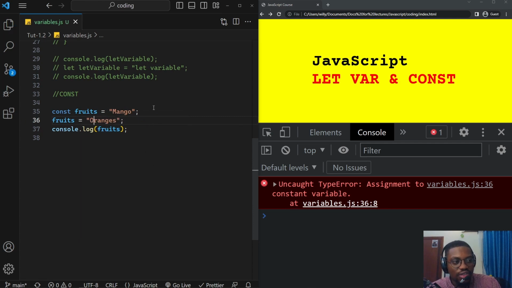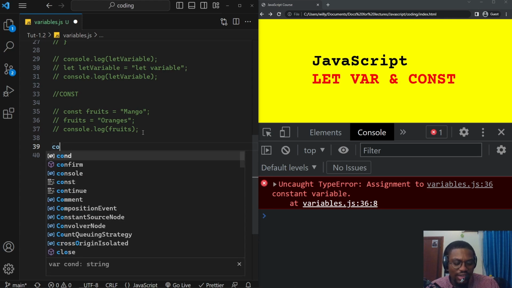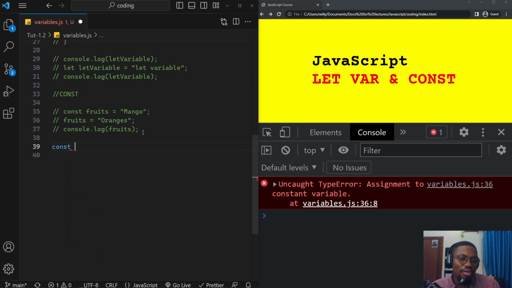You can't just change the value of the const, but there's an exception. There's something weird that happens in JavaScript, and I really love this so much. Once I found out about it, I was so happy that I could actually debate that not all cases of const are actually immutable.